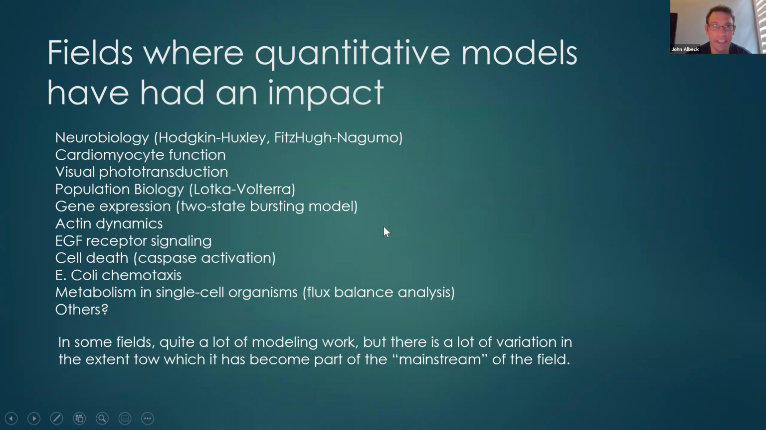And I think if you look at what's been done in these fields, I find it even hard to draw a real catalog for the impact of modeling. But you can say that, certainly in these fields that I'm listing here, some modeling has been done, right? Actin dynamics, for example, like John was just talking about, gene expression, population biology, visual phototransduction. Some of these fields have very deep histories of building models. I would say there's also quite a lot of variation in how deeply those models have taken root and really been used.